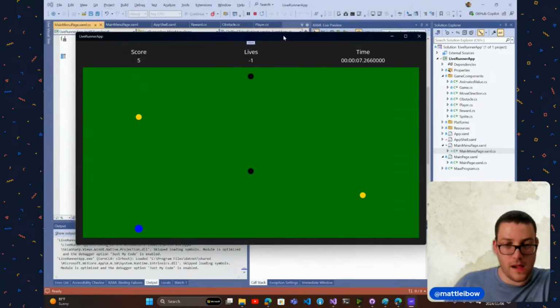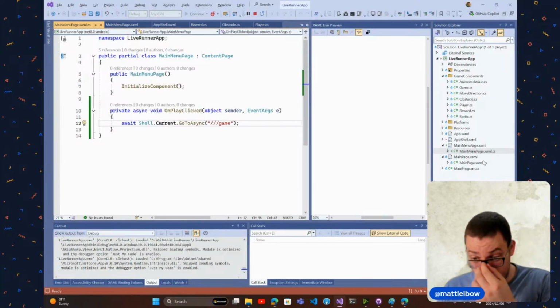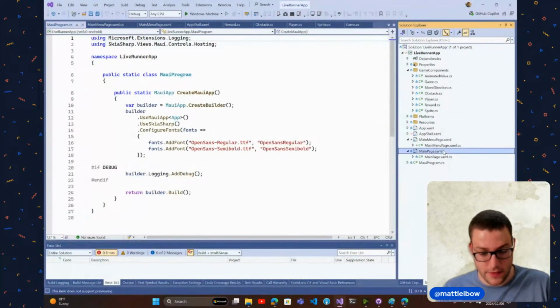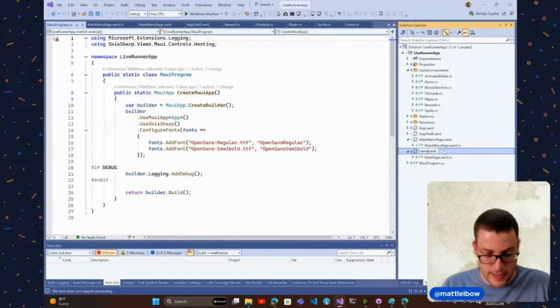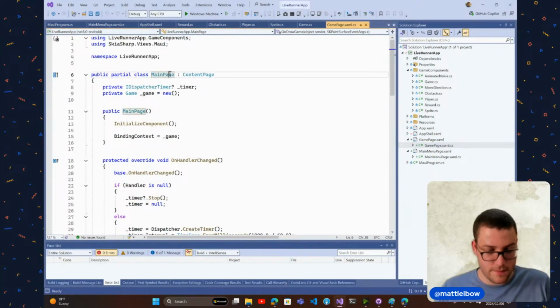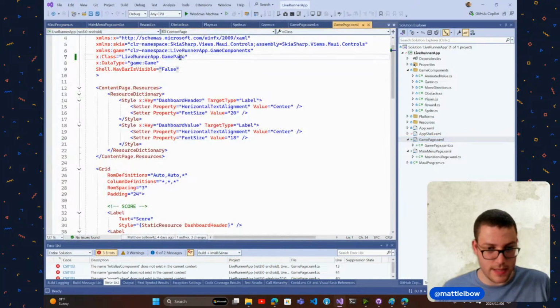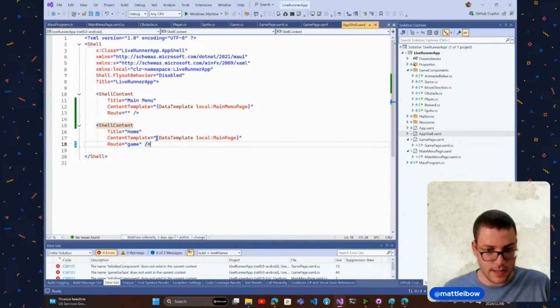So then, obviously, we need to add a close button here, but obviously we run out of life. Let's just go back to main menu. So obviously main page is very confusing. Let's rename this to game page, because let's be real here. Let's rename everything. Game page. Okay, and this one is going to be game page, game components, and app shell, game page. Let's call this play because we're cool like that.